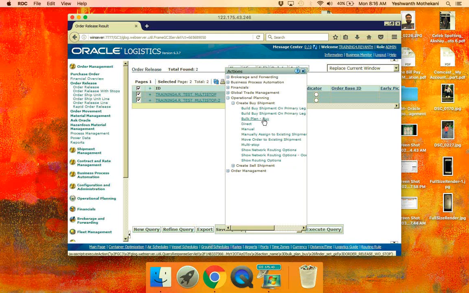Why am I doing it? Usually you will do bulk plan. But why am I using multi-stop? Because in case you get any error now, multi-stop will tell you what is the error. Bulk plan will not tell you any error. You have to check the whole log. Okay. Multi-stop.